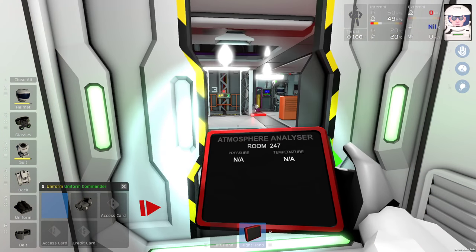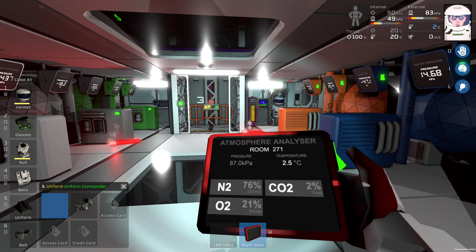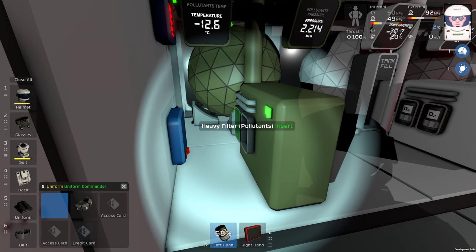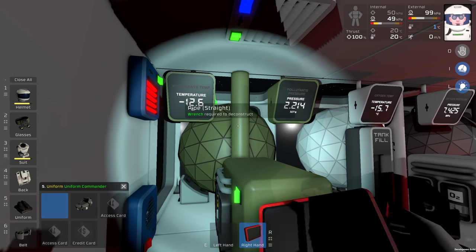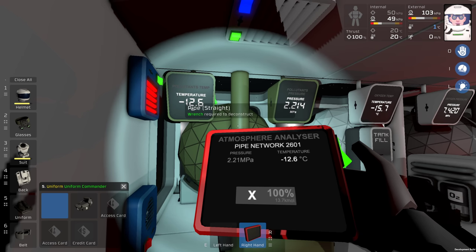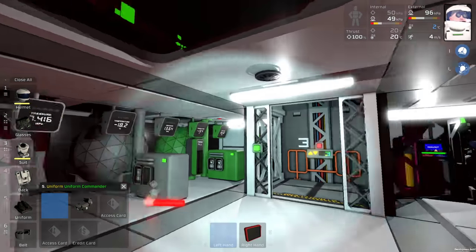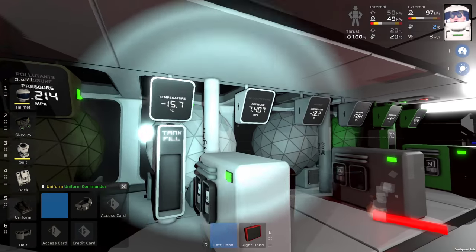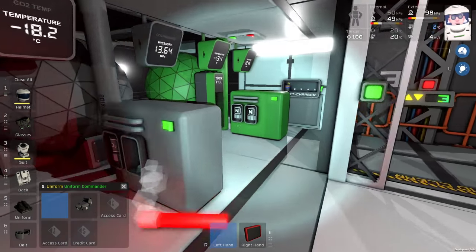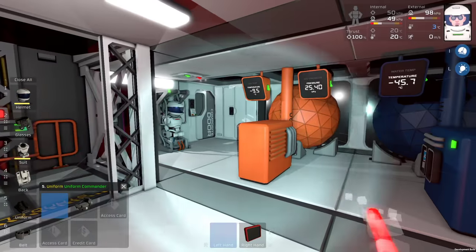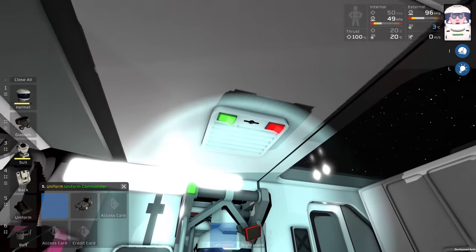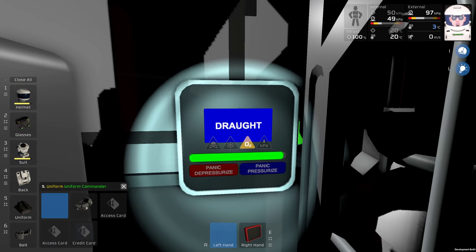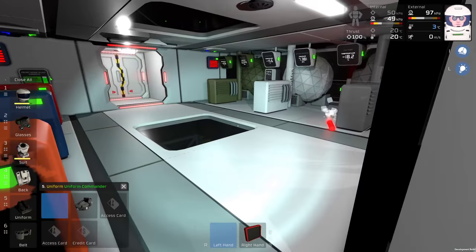So that poses a potential risk. Ooh, but it's getting warmer. Huh. So the filter's on. I'm actually not entirely sure why it's not filtering. But as long as these inflow vents are set correctly, and it is set to draft mode, I should be all right.